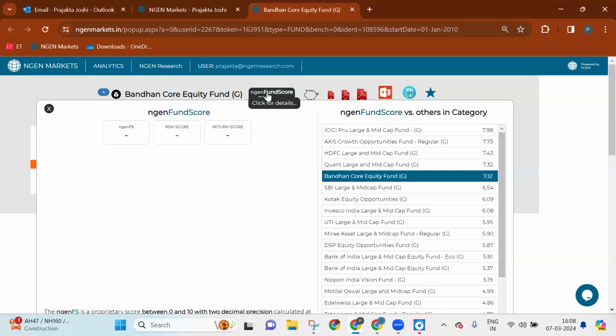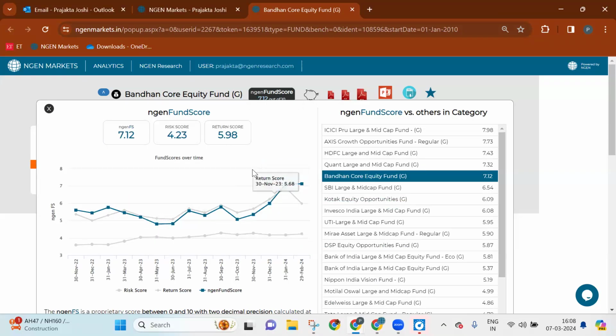The moment you click on this fund score, a window opens up, which reflects three parameters. Number one is the consolidated NGEN FS, that's called fund score, which will be visible at multiple places on the platform. Next is the risk score, and the third one is the return score. Let's understand everything one by one. The NGEN Fund Score is 7.12.